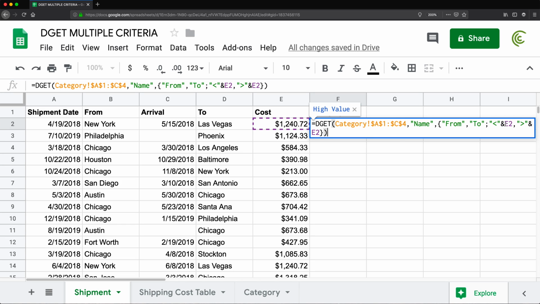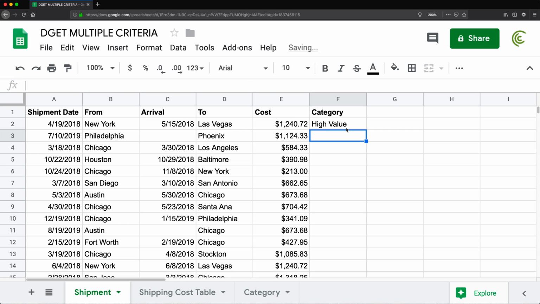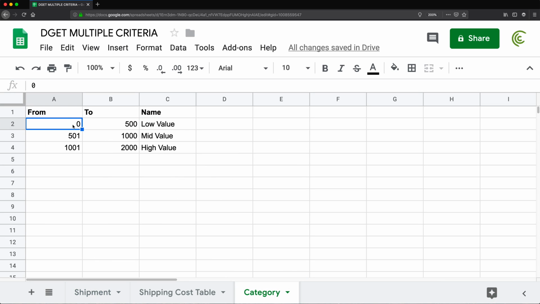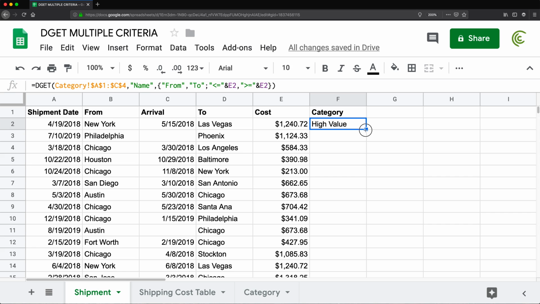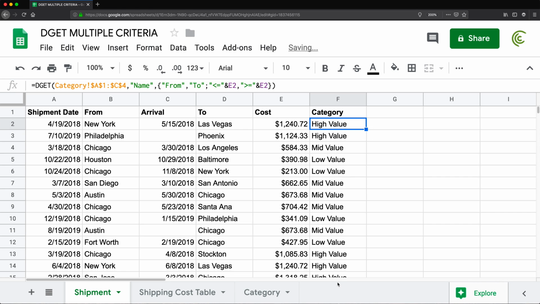Now we would probably want to do less than or equal to and greater than or equal to here, just to include that upper and lower ranges. So if it was actually 0, that would still go under low value, and if it was actually 500, it would still go under low value. And then if I drag this down, it should just categorize all of them.